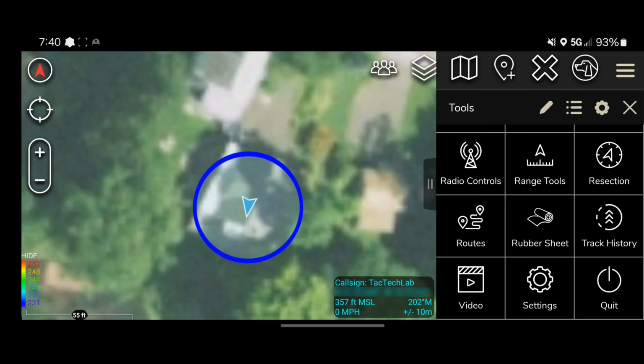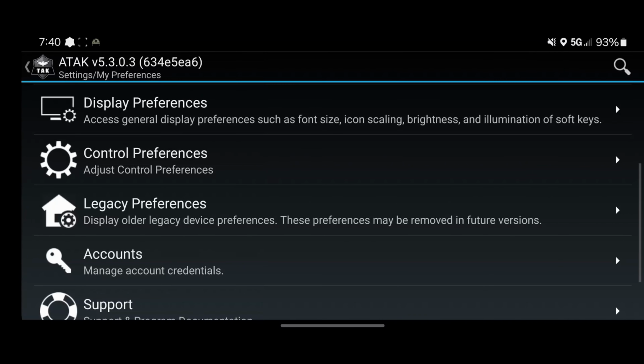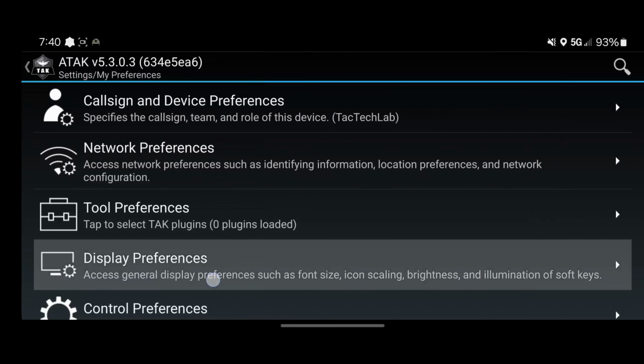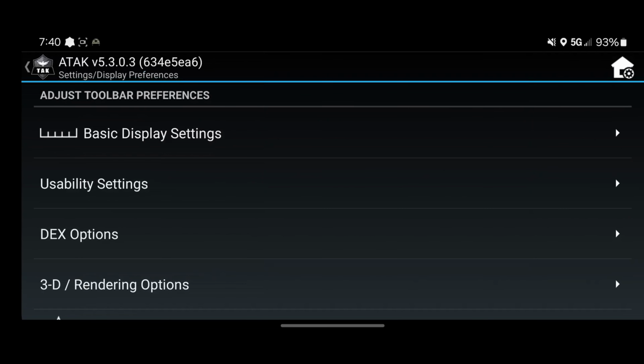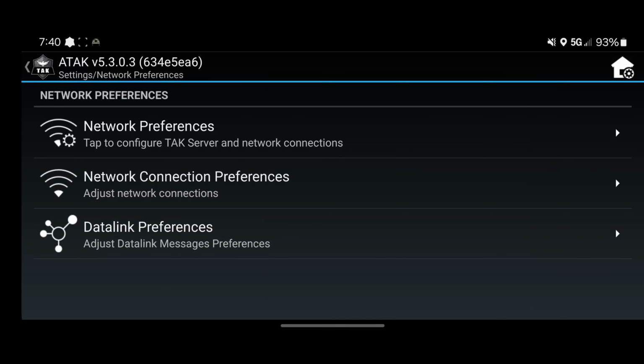Settings I went over earlier a little bit. This is where you'd go and change settings. Display preferences, I showed you guys that earlier with the units. Network preferences, you would actually come in here to connect to a server if you had any servers. And that really sums it up for this video.